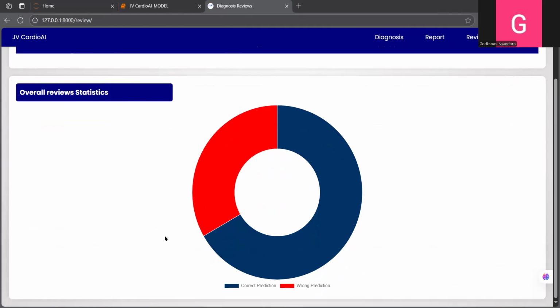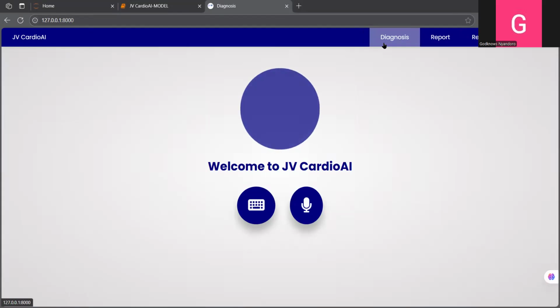It helps the users, or the doctors, or the new doctors, to have full trust in this model, right? So let me just start the diagnosis. I will do the first diagnosis using the text input, and I will do another diagnosis using the voice input. Then I will use the data which I have on my phone that I collected from the UCI repository. So let me just do the prediction.